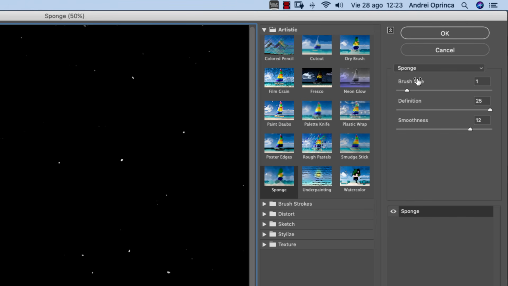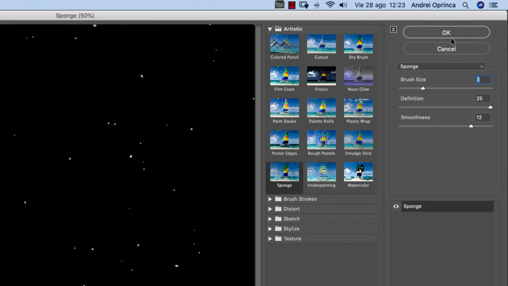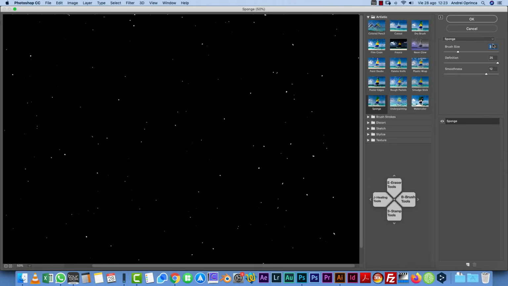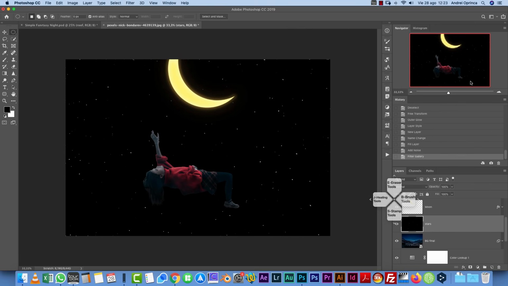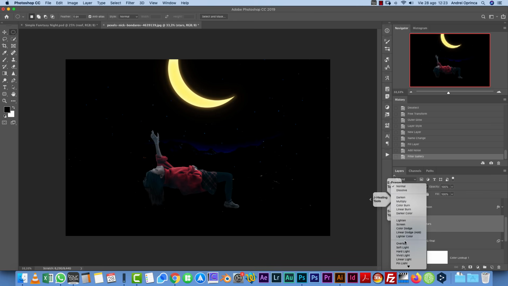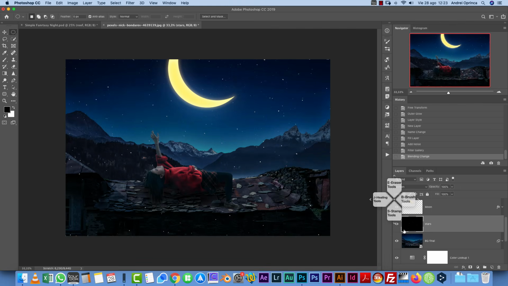And the effect is controlled by these sliders. You can use the same values that I have here. They will work for you, and you can see that if you change them, you can start to have more stars or fewer, and with the definition and the smoothness you can change the amount of detail that you have. So I will just leave these values and click OK. And now I'm going to change the blend mode of this to Screen. That way the black bits will go away.